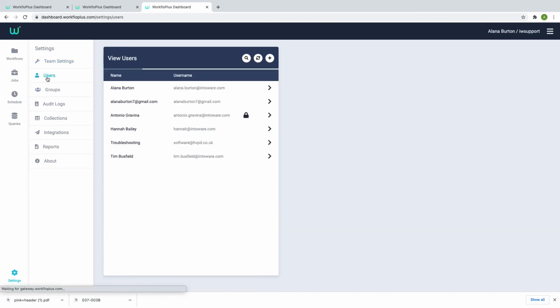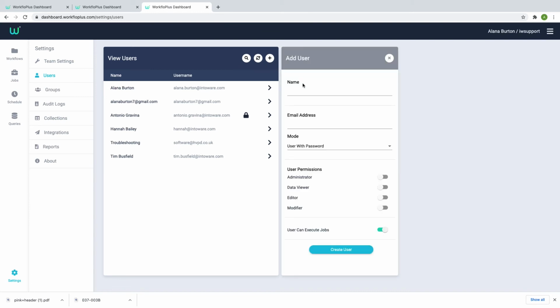Also within the settings, we can see users. This is where we would manage users, but also add users. So if, for instance, you have a new member of staff and you want to add them to your Workflow Plus team, you can go into users, select plus, add the name, the email address, user mode, so user with password credentials or with third party, and also their user permissions. So I'm the owner of this team. So I can set administrators, data viewers, editors, modifiers, and executioners, which sounds very dark, but it's actual executioners of jobs.